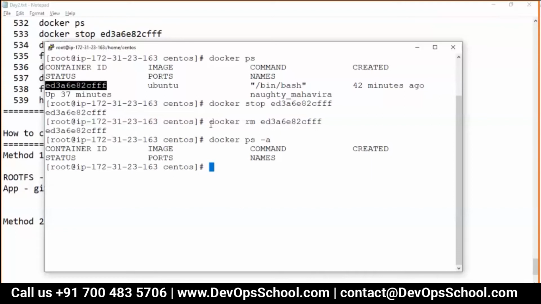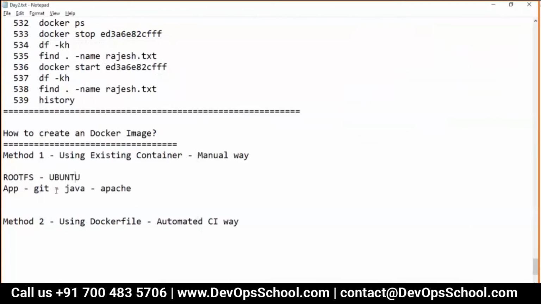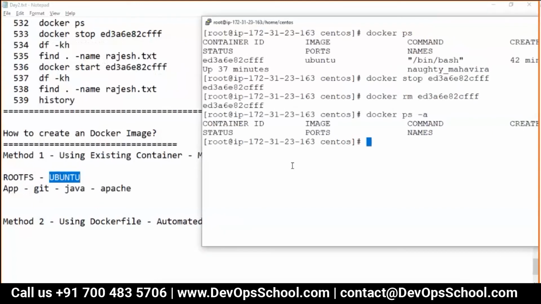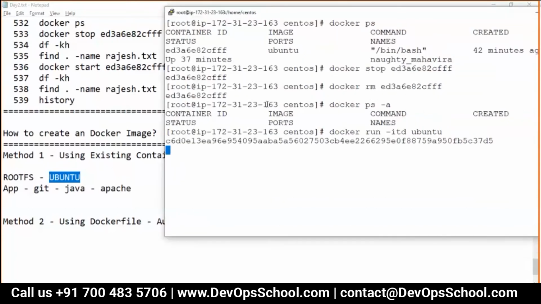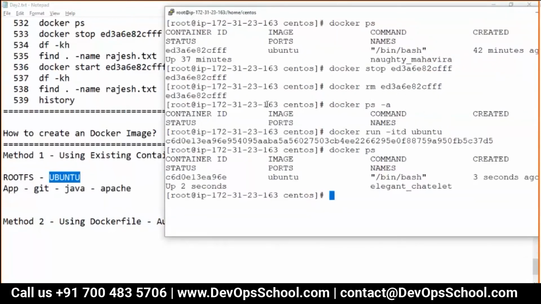So what I'm going to do, let's do it one requirement at a time. I am going to create a container from the Ubuntu root file system. Ubuntu is a base image, so docker run -itd ubuntu. So this container, I got it. You see it's a fresh container base. So requirement number 1 is done. I got Ubuntu.